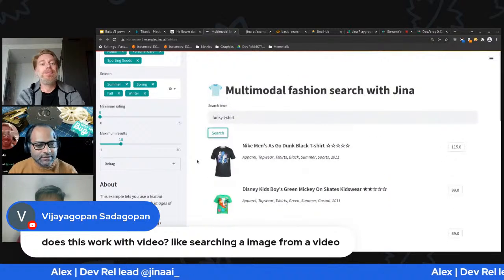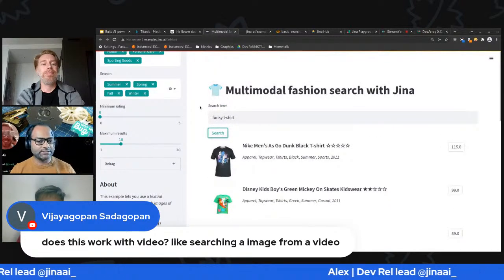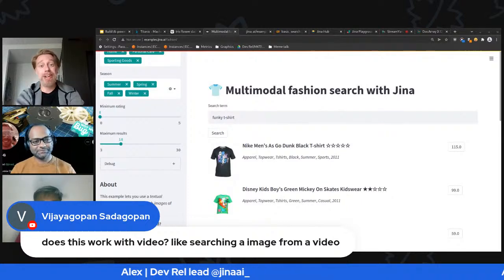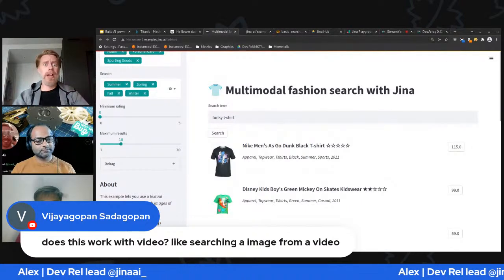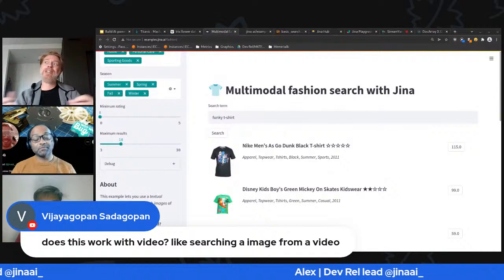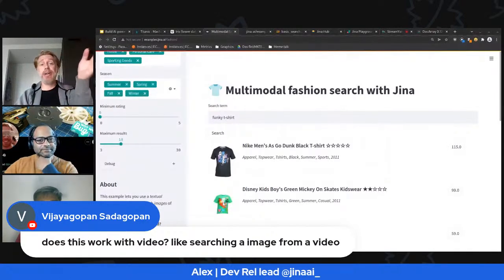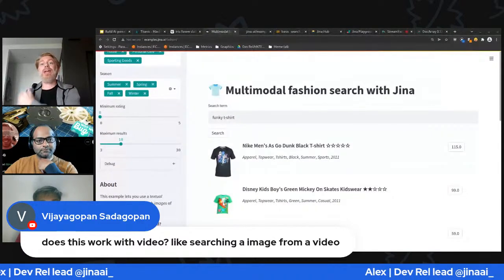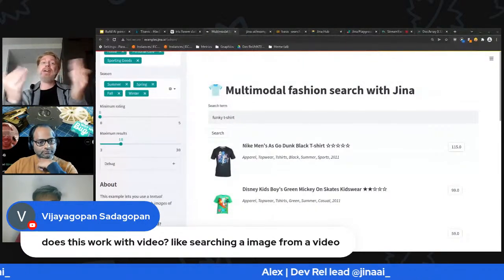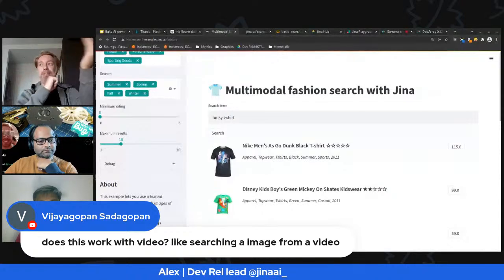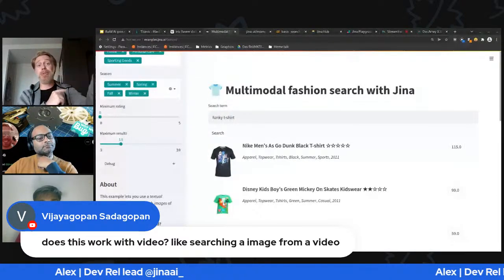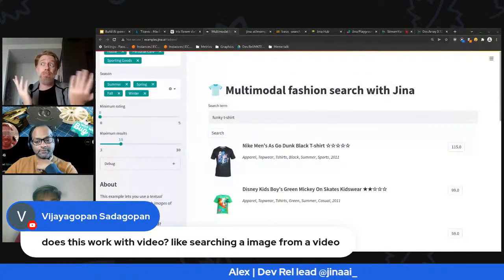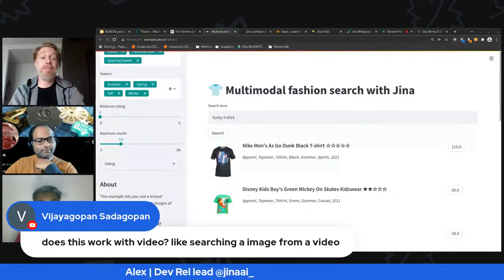So Alex, Vijay has another question. Does this work with video, like searching an image from a video? You can certainly do that. We don't have any examples right now, but we can definitely do that. You would want to do that by breaking a video down into separate frames. Then you upload an image, you find the closest frame in all of the videos, and then you would return the parent video of that frame. Or you could just return the frame if you wanted.